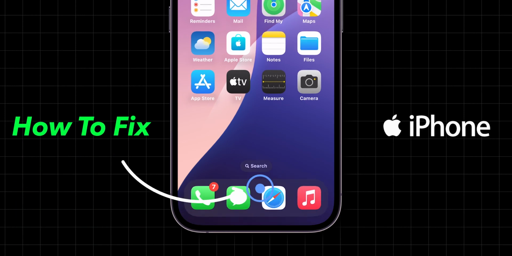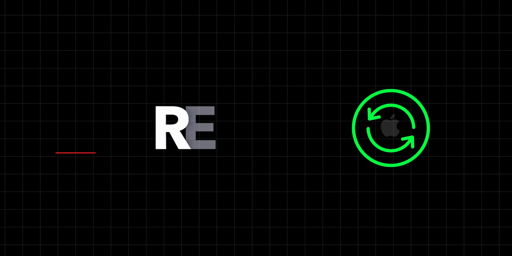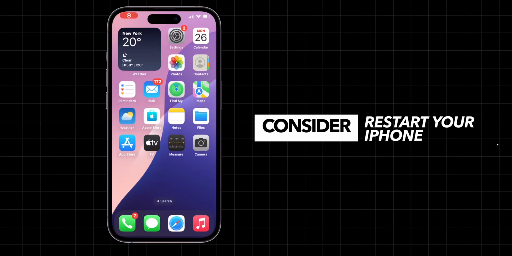How to fix iPhone swipe up not working. Force restart your iPhone. First up, consider performing a force restart on your iPhone.